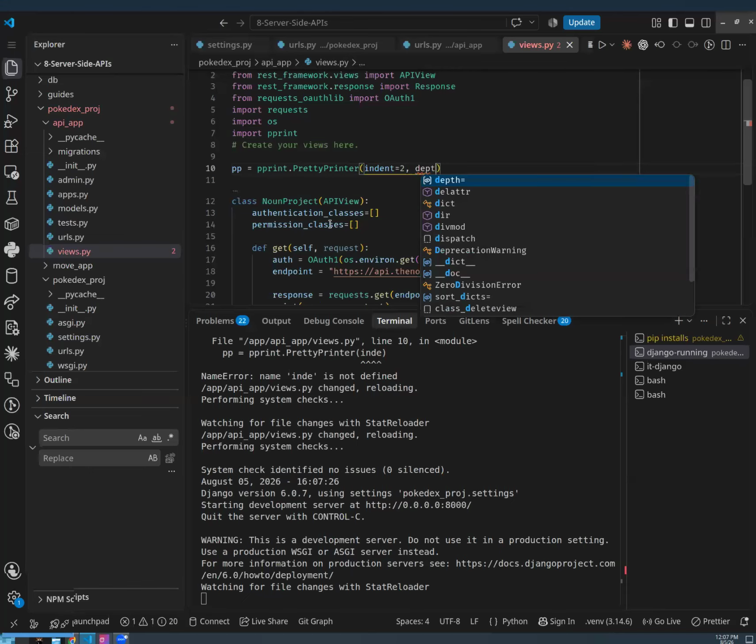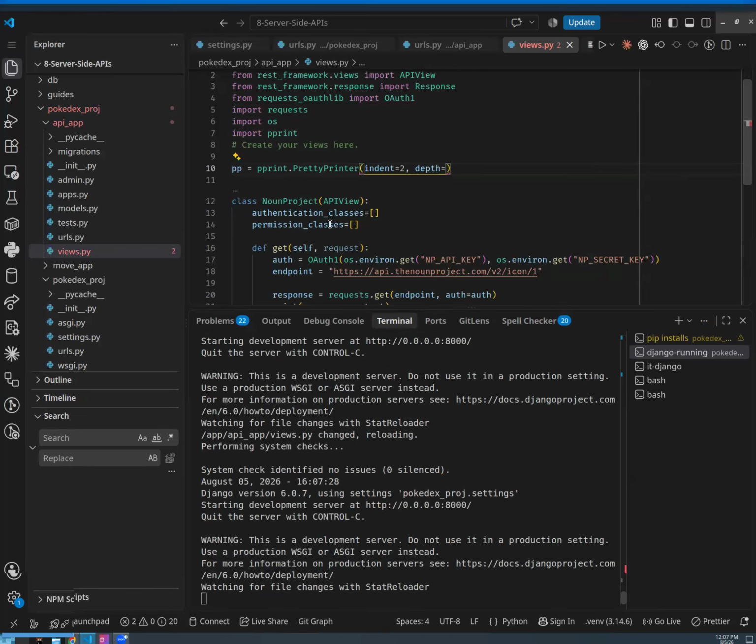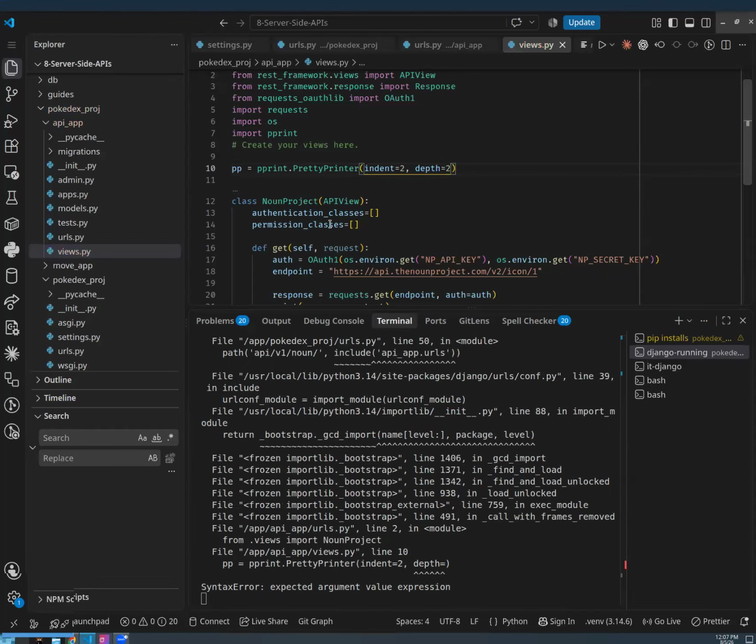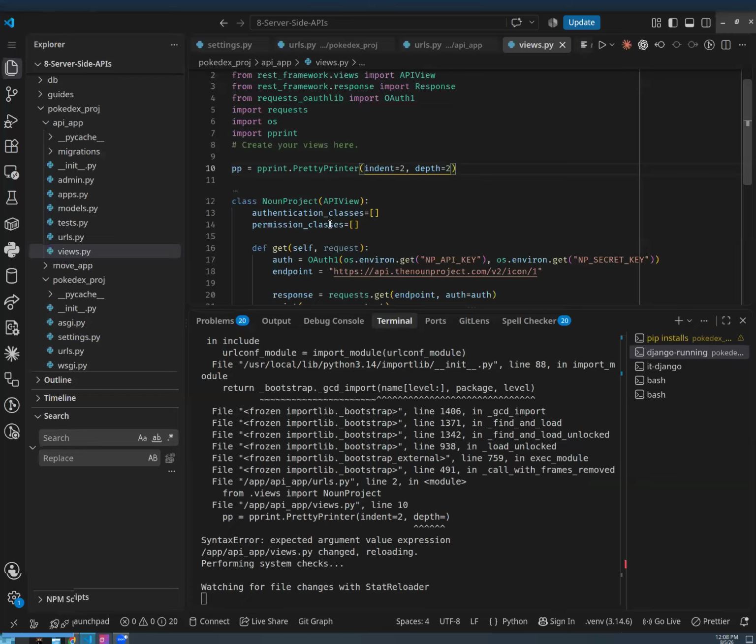And then we'll use depth of 2 here. That's a pretty arbitrary choice. The idea of the depth is how many of the nested structures are we going to display? And here we're just going to display a depth of 2. So we're only going to go into 2 nested structures.